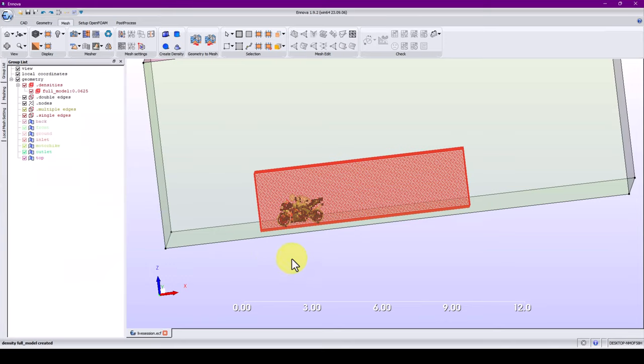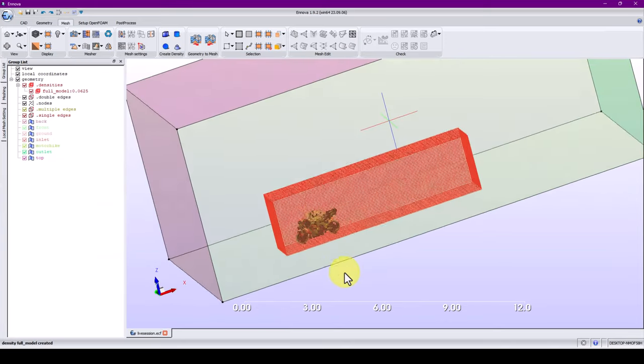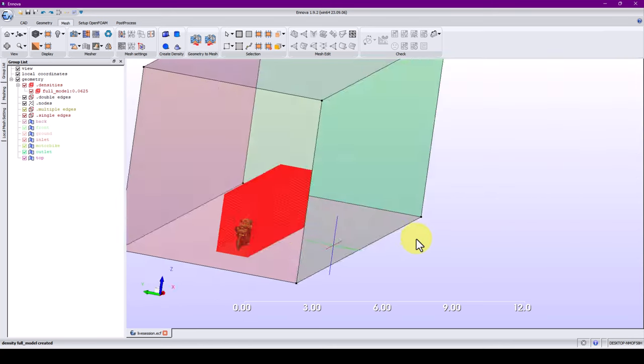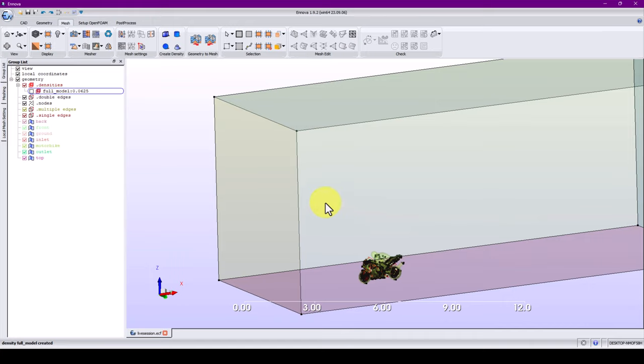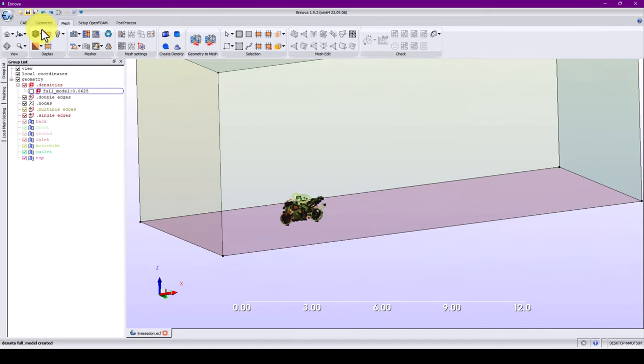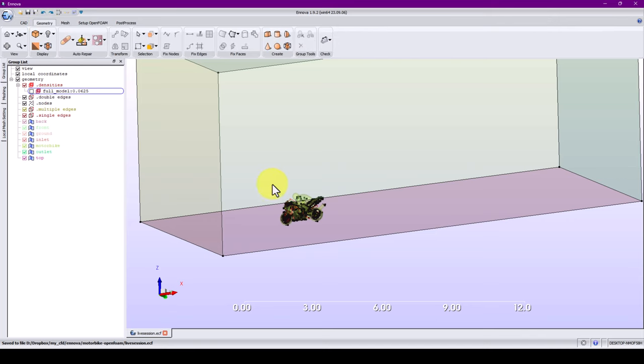Okay, so this is okay, and there you go, you have your density box, and you can add as many as you like. For the moment I don't want to see it, I hide it, I create it, I will save. And at this point we go back to geometry.